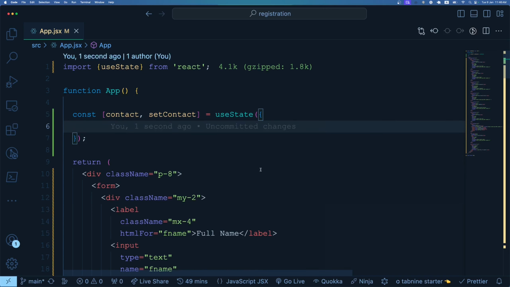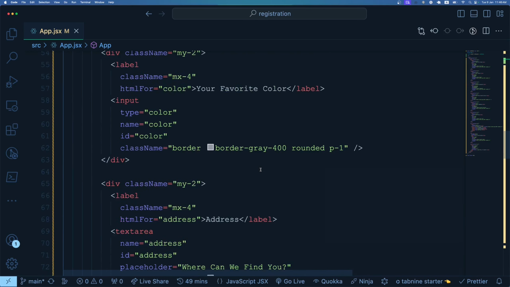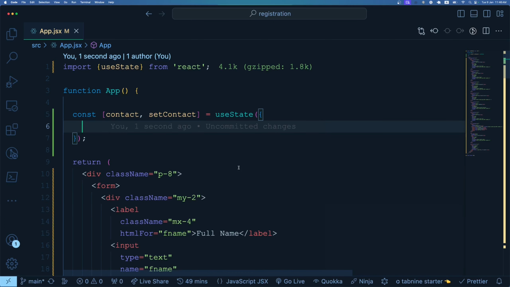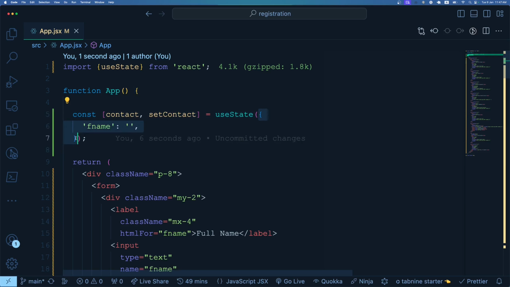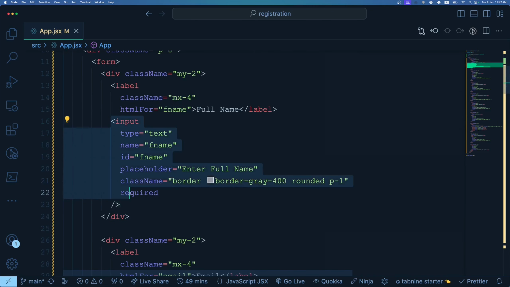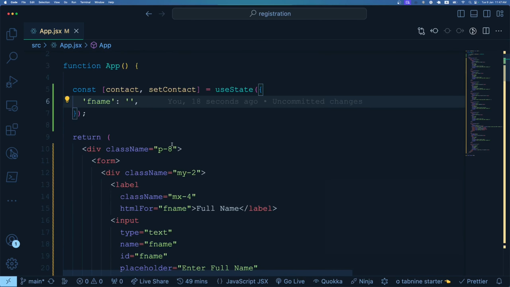Now we have a bunch of input elements. We have fname, we have email, password, color, etc. For each of these input elements, we can manage a property within this object. For example, we can have something called fname colon empty string. That means right now the property fname of this particular object is initialized with an empty string, and this fname is supposed to manage the state for the input element whose name is fname. Like that, you can create other properties for other elements.